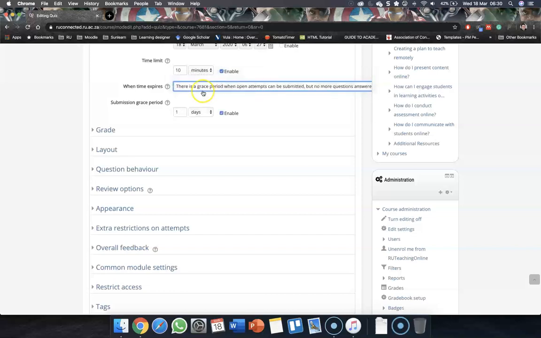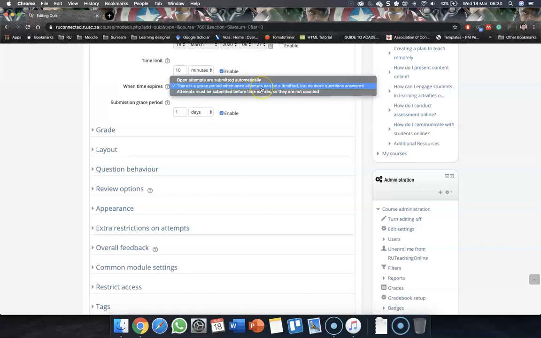Then there is give them a grace period when it opens. So that open attempts can be submitted, but no more questions answered. So let's say on the due time, the question that they are now, they'll be able to answer, but they won't get any new ones.